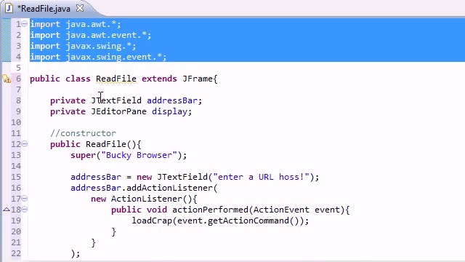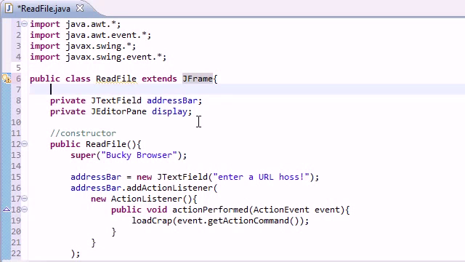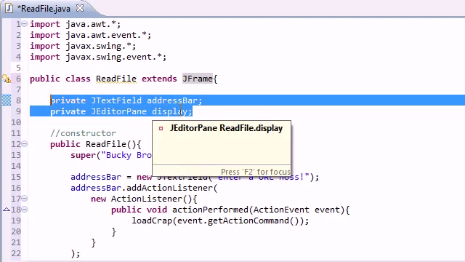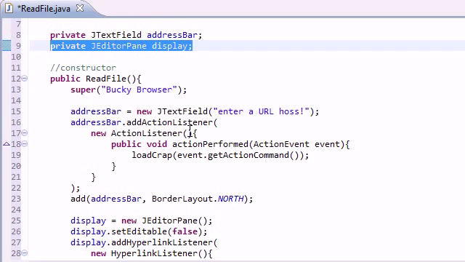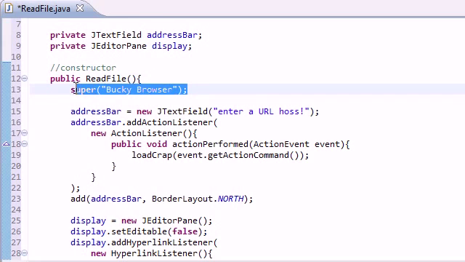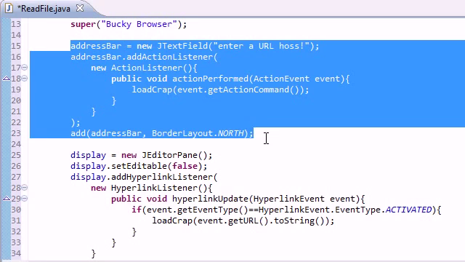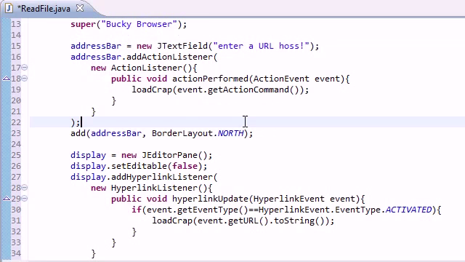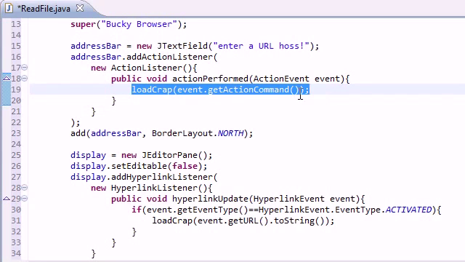So we imported everything, and we inherited from the JFrame class so we can make the GUI. Now the GUI consists of two main things: our address bar at the top and the editor pane, which is the main big display where all the contents are going to be displayed. In the constructor, we named the application so it has a title at the top, and the address bar is the place where the user types in the URL. Whenever they hit enter, it's going to call this loadCrap method, which we'll get to in a second.